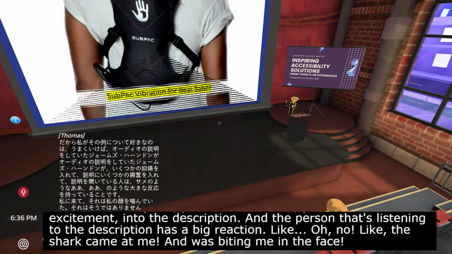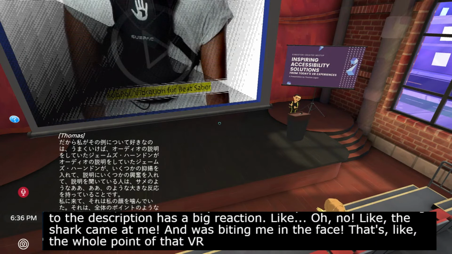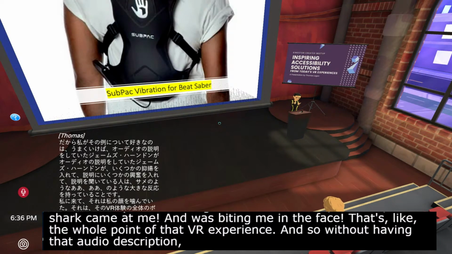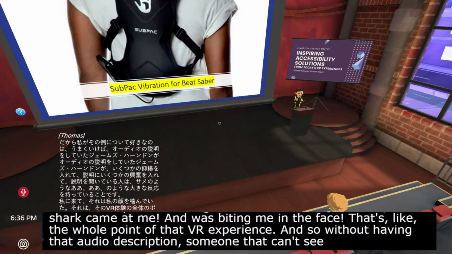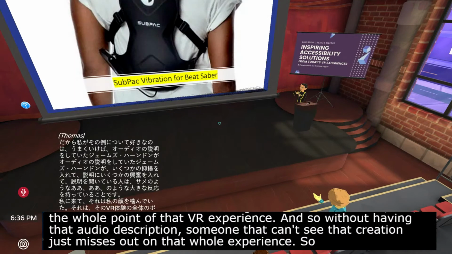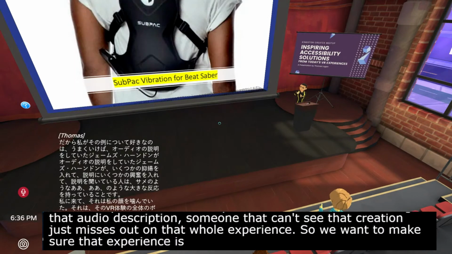That's like the whole point of that VR experience. And so without having that audio description, someone that can't see that creation just misses out on that whole experience. So we want to make sure that experience is inclusive.